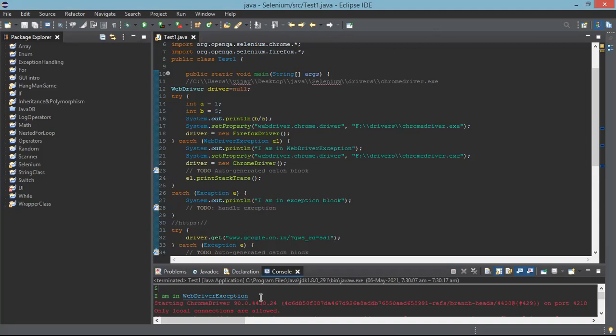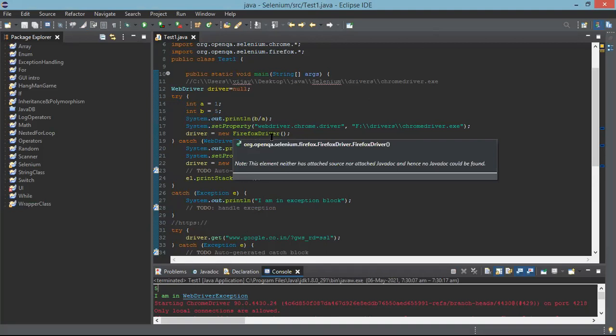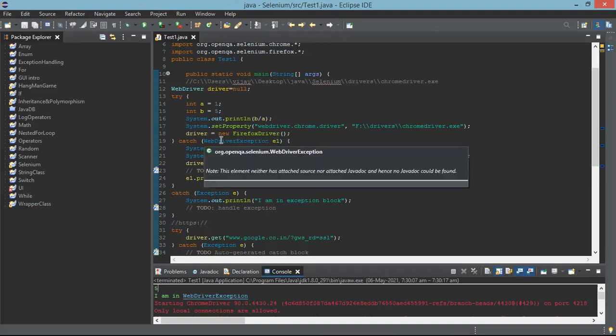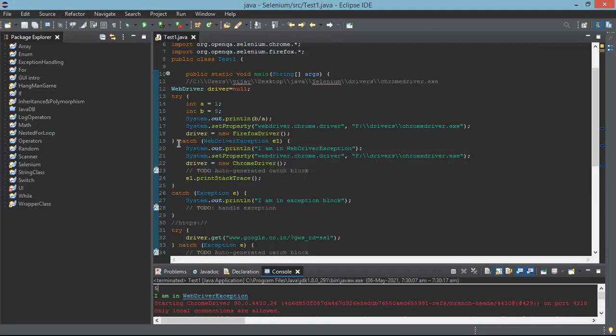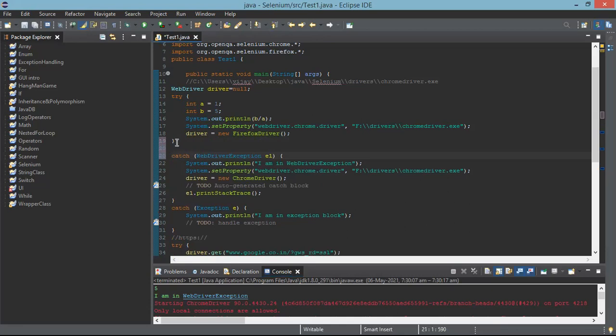Now you can come here to line number 19. Come to the front and give an extra enter before catch. Now from line number 21 onwards till 27, you comment it. Comment it. Now you execute the program.